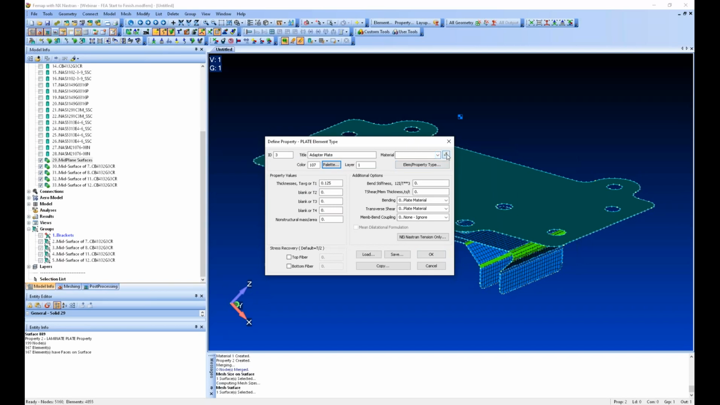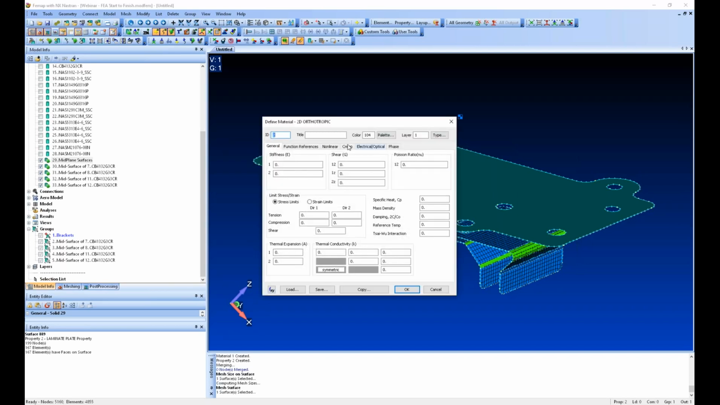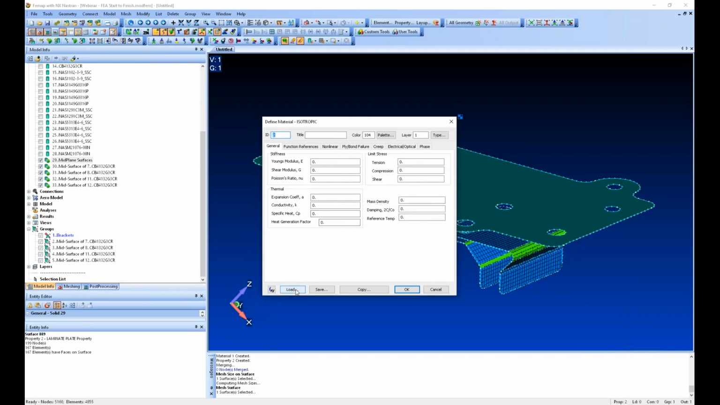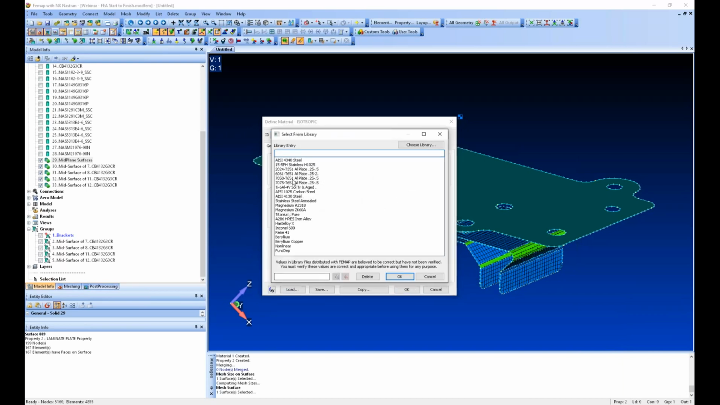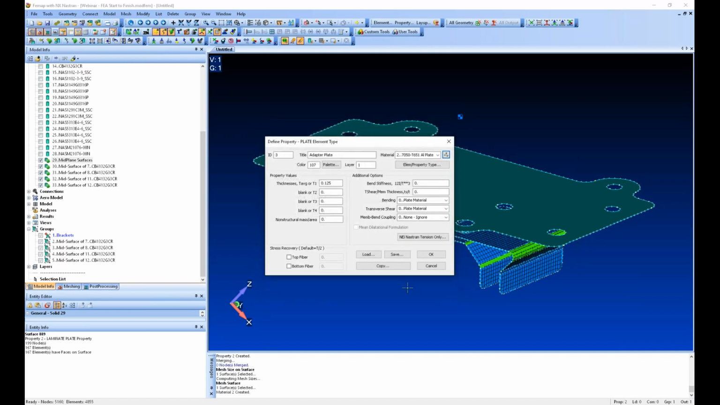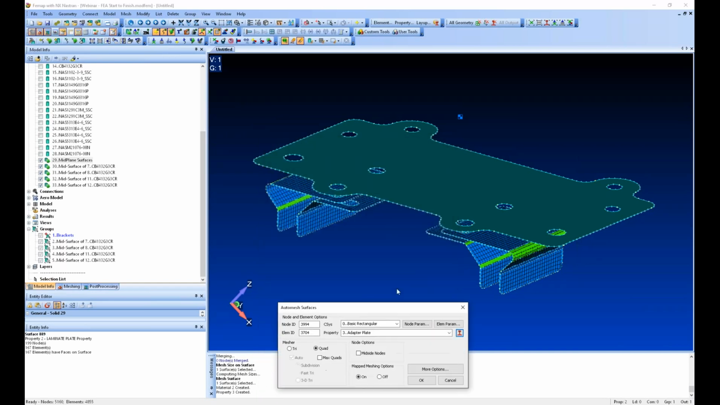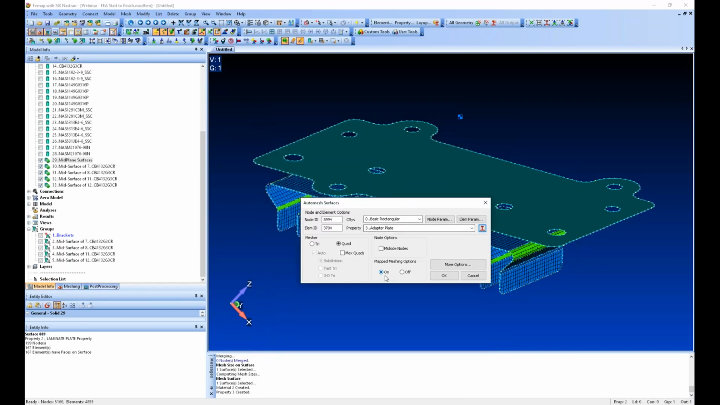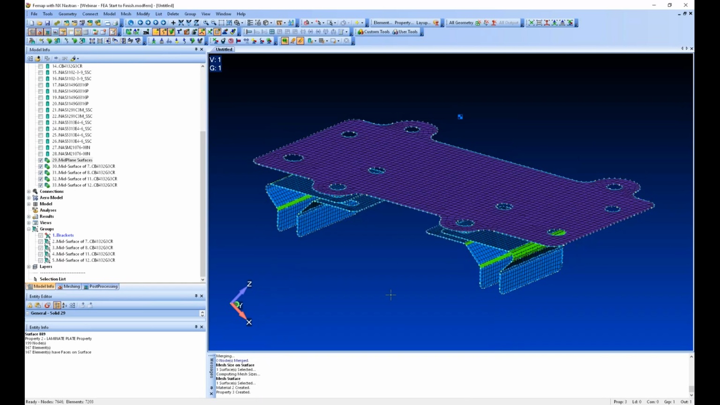And then we need to define a material. So again, it comes in as orthotropic since that's the last material defined. So I'm going to switch it to isotropic. And then I'm just going to load a material that comes with the installation. So I'll just load this aluminum 7050. And now with our property defined, we can go ahead and mesh.